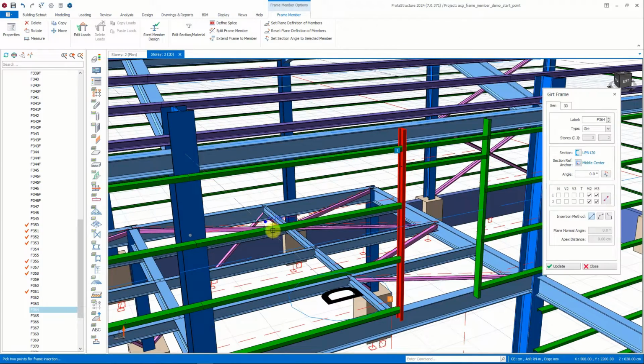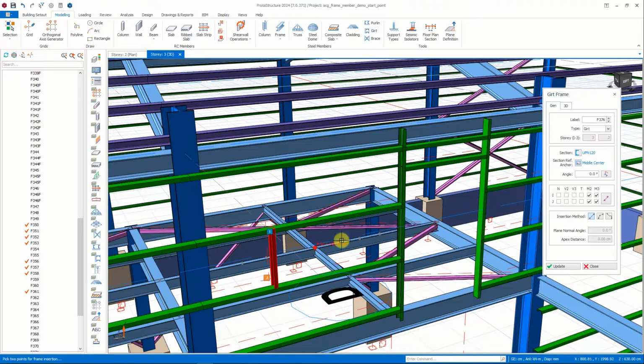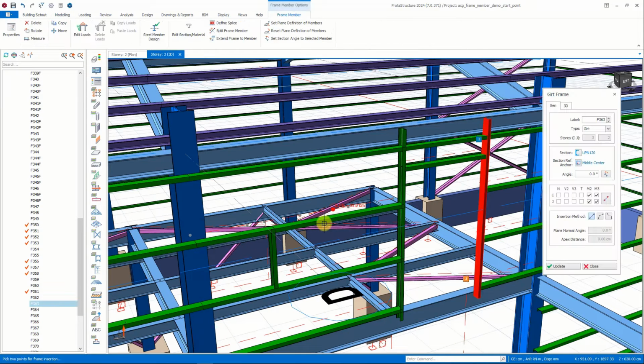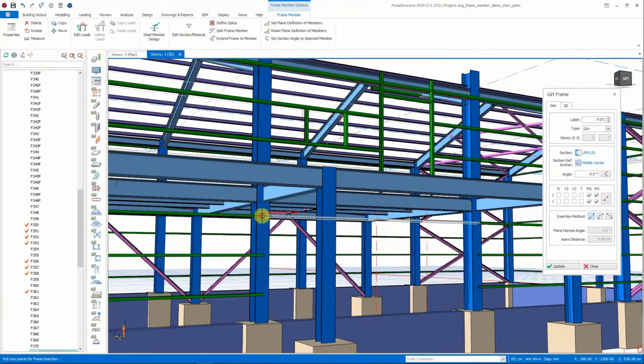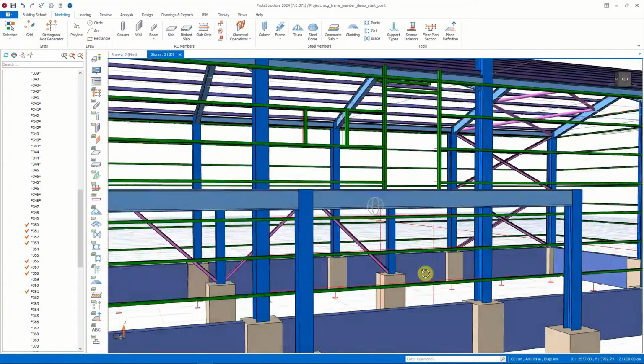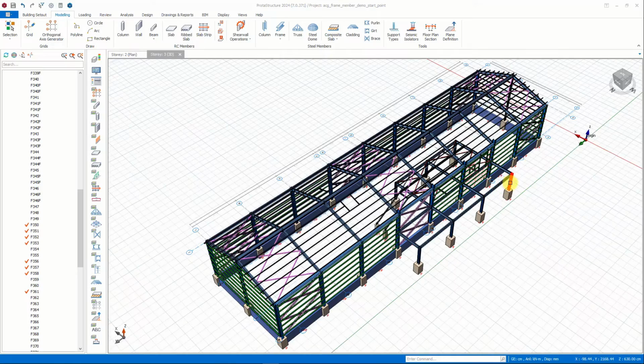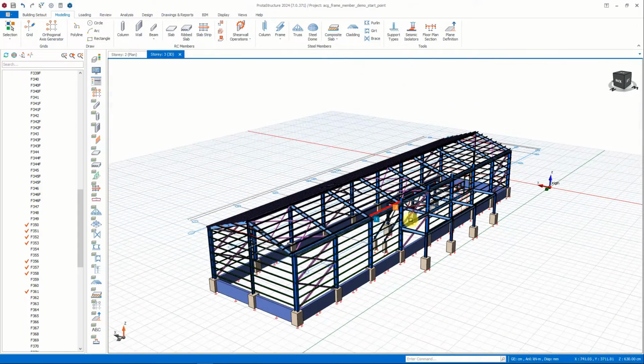We can continue with the window opening now. To model the window opening, again we use the Girt frames. Let's model the Girts in the bottom part quickly with the frame members. Now, we will model a cantilever canopy above this platform.